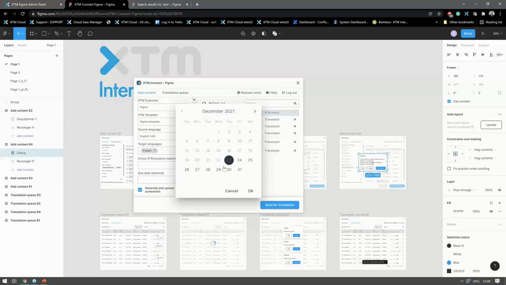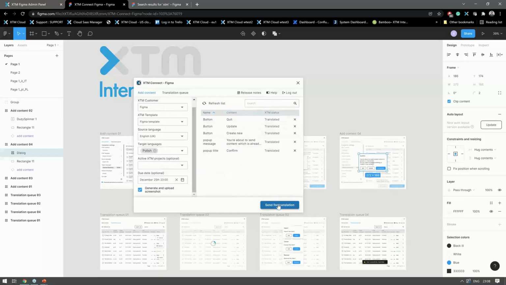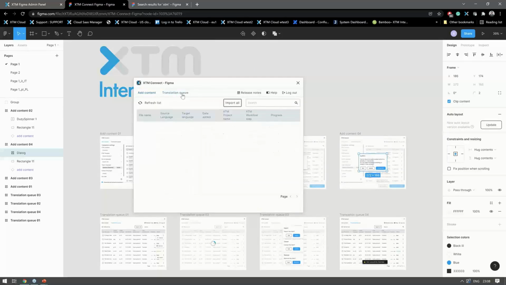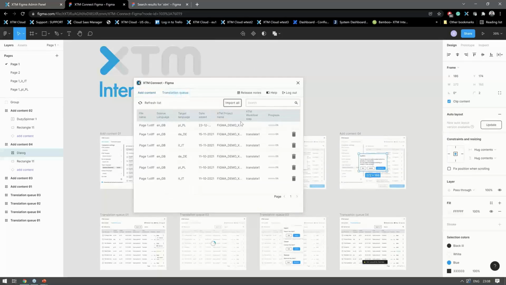I'm going to set a due date for Christmas, and I'm going to send for translation. Now the connector is picking up the content from Figma and it's creating the project, which will go into our XTM instance. And the translation queue here shows me all the active projects and where they are, with the progress bar showing me that it's in Translate 1 within the XTM system.